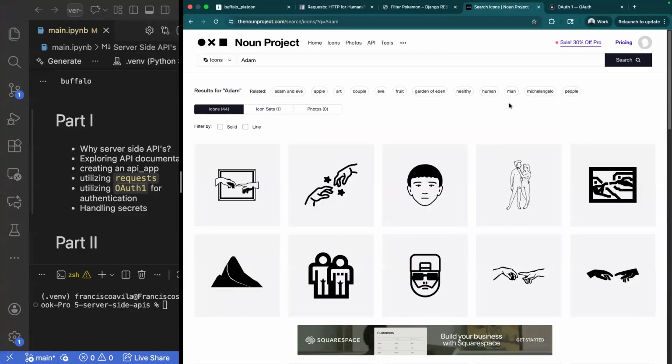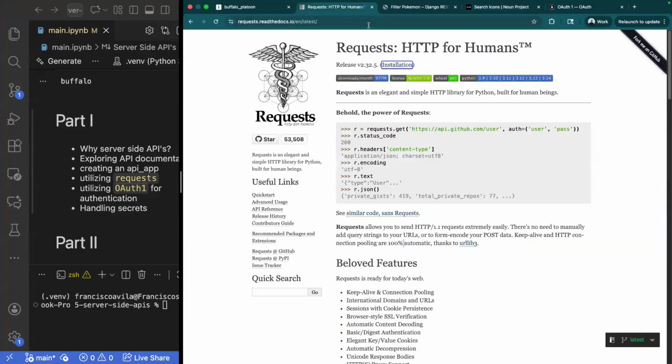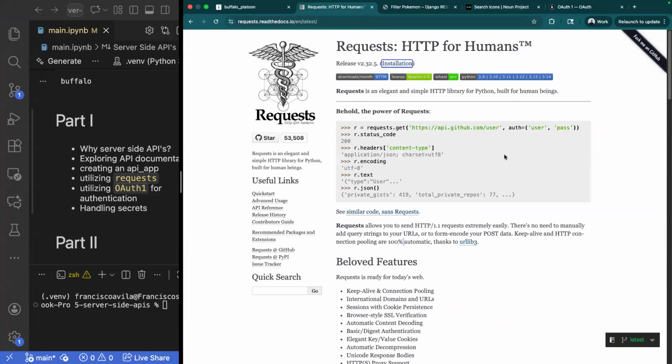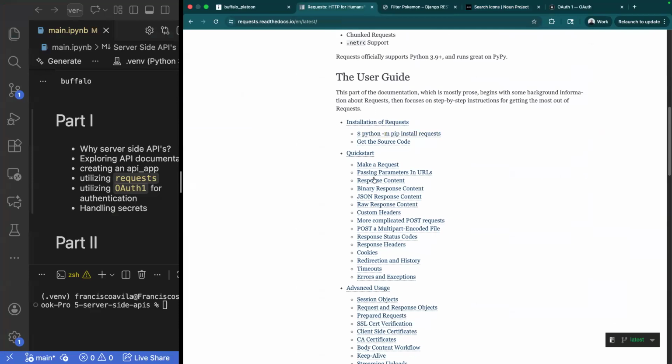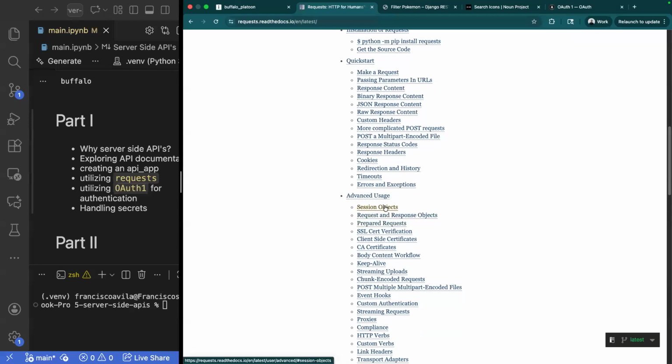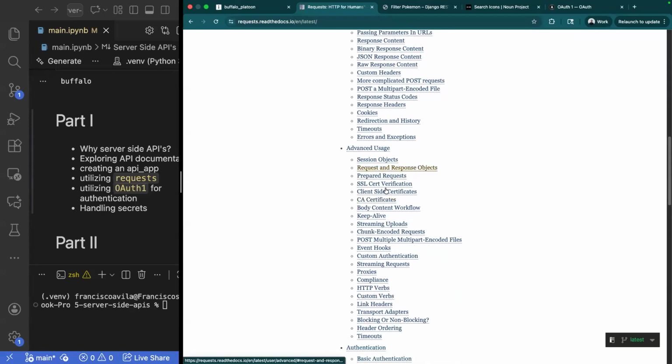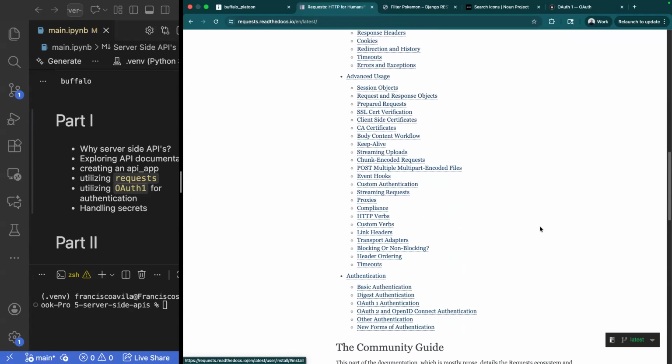Let's go ahead and take a look here. So here's the official documentation for requests. If you want to take a look at how this works, you definitely can. There's a lot of different capabilities that come with requests. You can see that it has passing parameters in URLs, response content. There's also some advanced usage for things like session objects, client-side certifications, SSL certifications, header ordering. There's some really advanced topics that fall here.